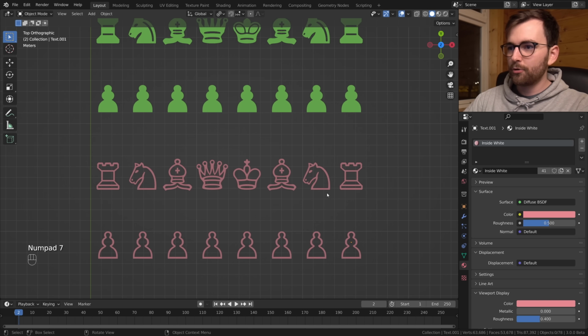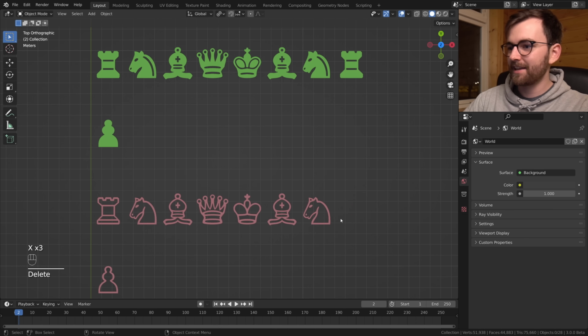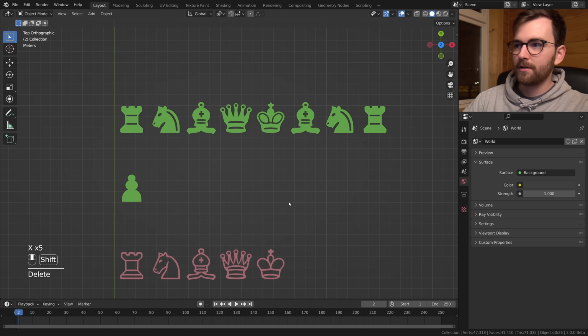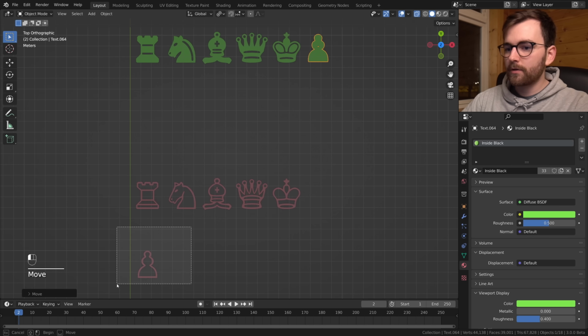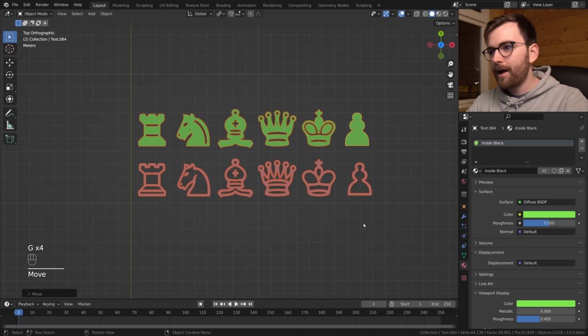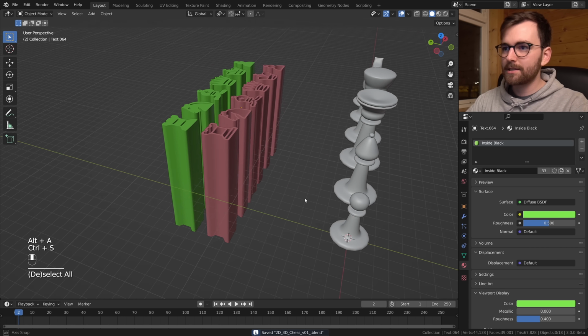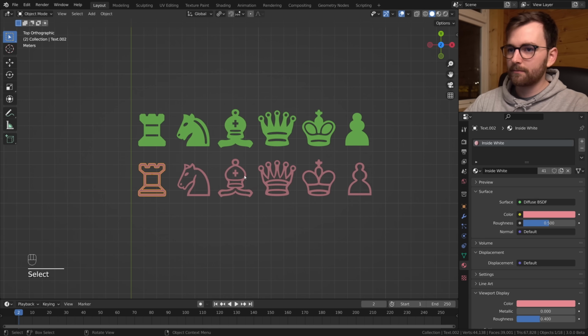Wait a minute, there are duplicates here. I should be thinking a bit more before I do stuff. Yeah. Okay, there. Okay, so let's move the pawns over here. You know, I'm thinking if we should name these. Yeah, you know what? Let's name it.